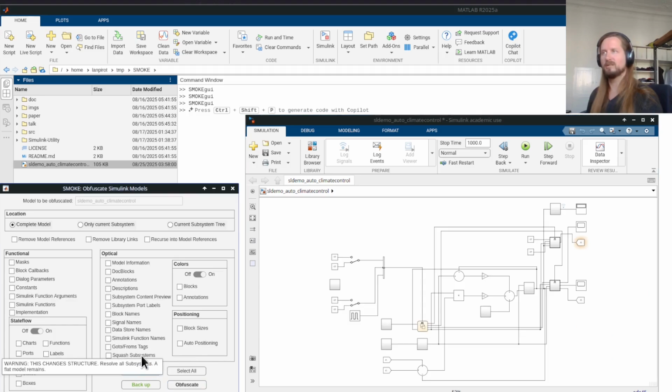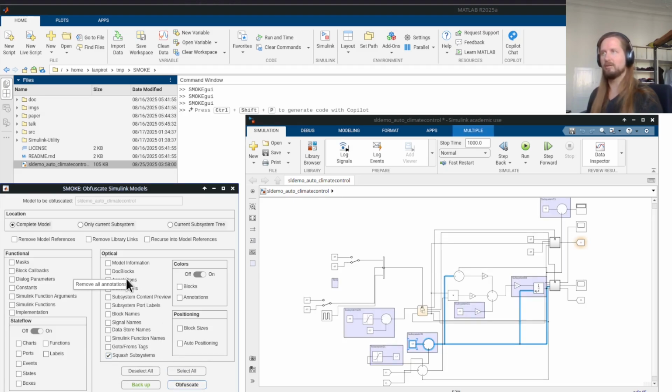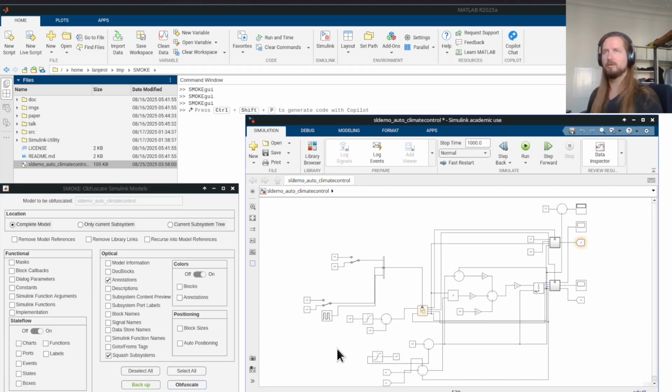And you can even go one step further. You can also flatten the complete subsystem hierarchy like this. And as there are now new annotations, you can simply remove them. And now you have a flat model. You can also change the location or the scope of Smoke's transformations up here. So beforehand, we also always had the complete model, but you can also do it just for the current subsystem, or you can do it for the current subsystem tree, so all nested subsystems from the current subsystem.